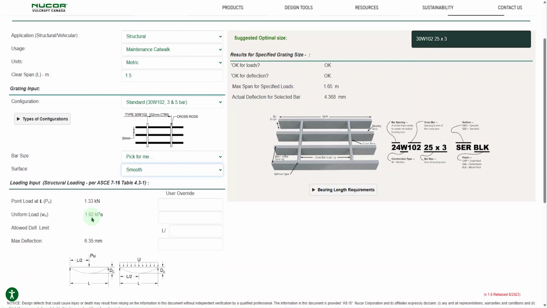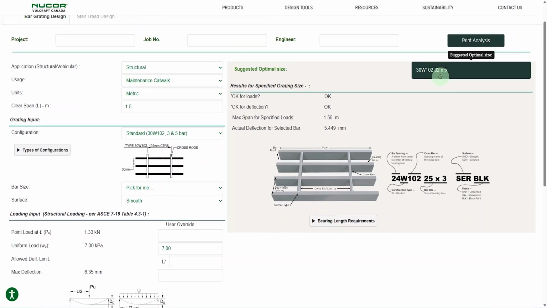And that's based on this uniform load here of 1.92 kilopascals. That comes from the NAM MBG 543 reference from the United States. If we wanted to bump that up to something heavier, let's say 7. Based on that heavier loading, the tool did increase the suggested size here to a 32 by 5. So a little bit deeper of a bearing bar.